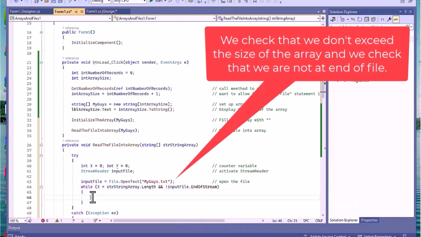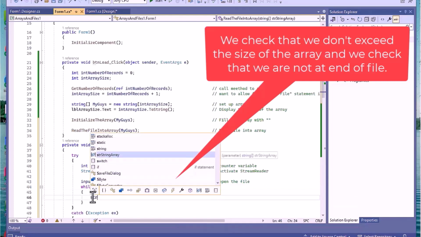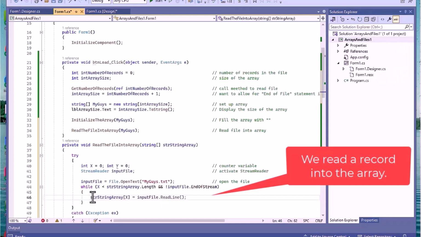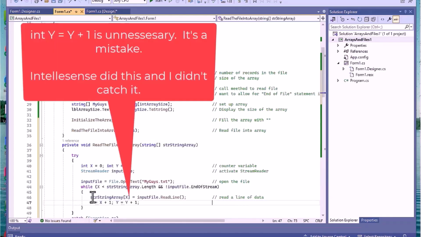So what we can now say is that our str string array dot x is equal to reading a line. So this will read a line of data. We'll increase x, increment the counter, and that's all we need to do. Then we go down here and close the file when we're done.